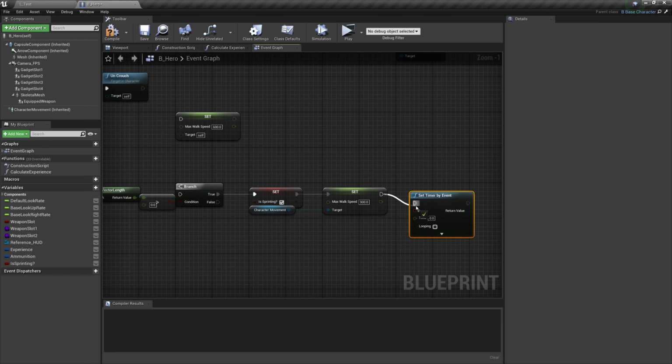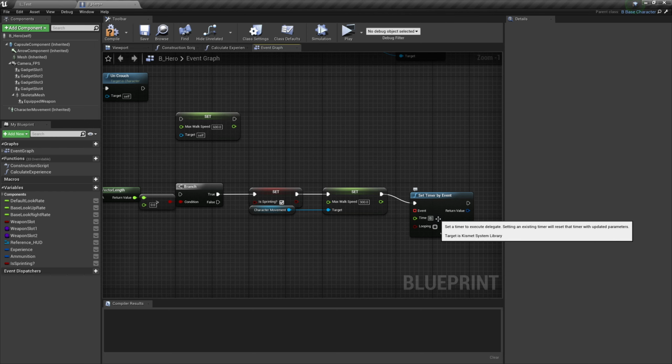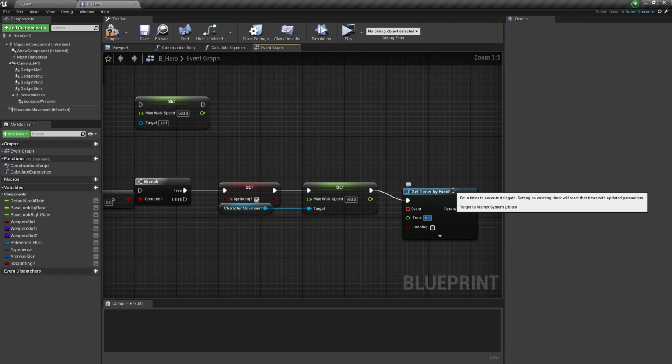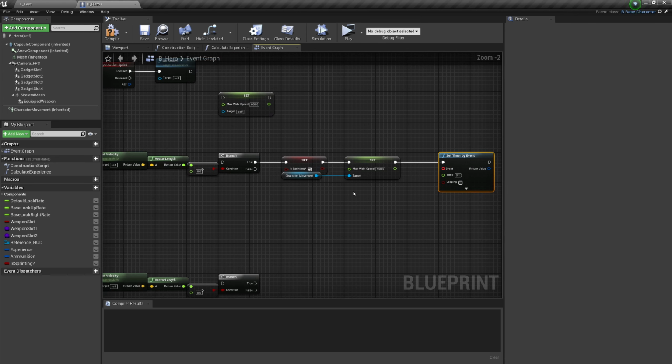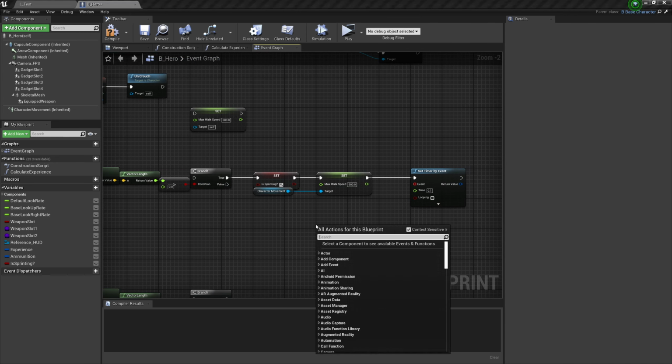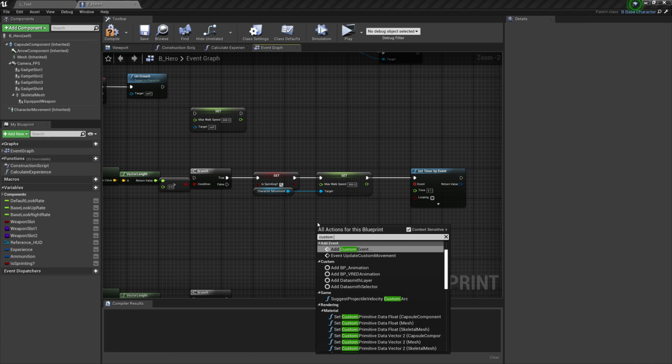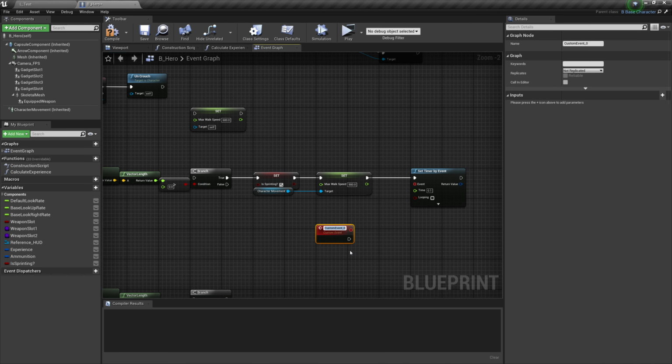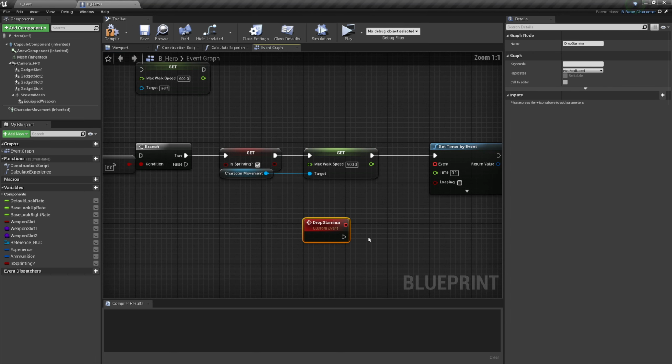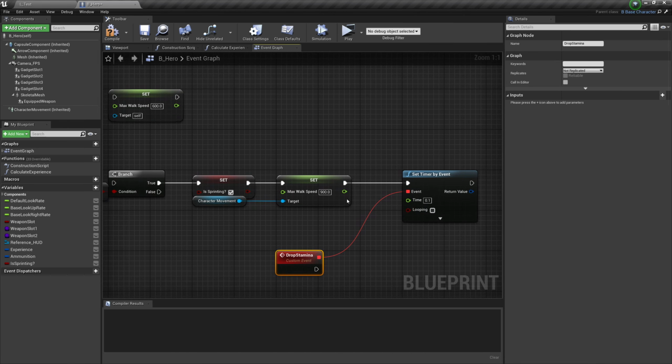So this is essentially going to fire an event at a given interval, and that interval is going to be 0.1 seconds. And now we'll right click and create said event, custom event, and we'll call it drop stamina. So that's the event that's going to fire over. This is what's going to actually be dropping our stamina, and we have to click loop.